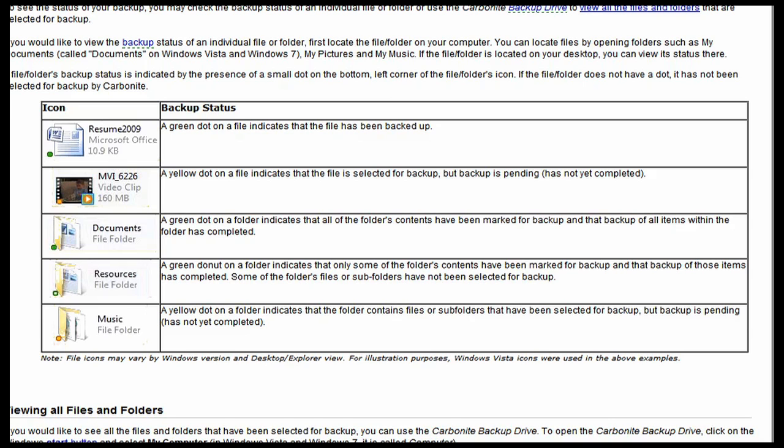If you've got a green donut or a green ring on the folder, then that means that only some of the folder's contents have been marked for backup, and that those items have completed, but some of the folders or files within that folder have not been selected for backup. So maybe you've got a file that's over the maximum 4 GB file size, or perhaps something that isn't important to backup that you've not selected, then that will be indicated by this green ring or donut.